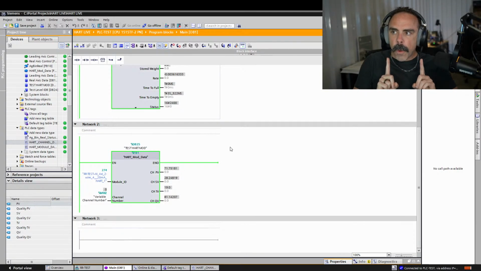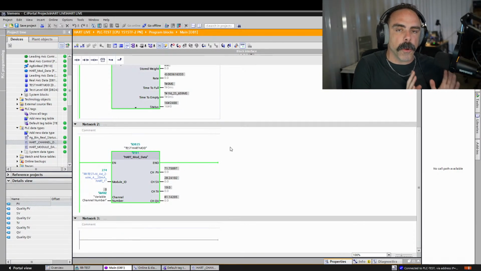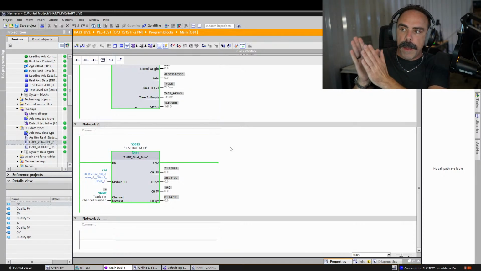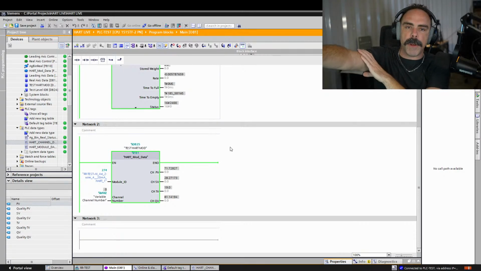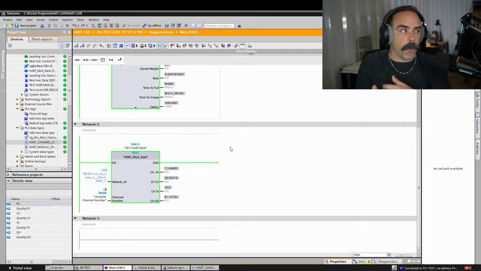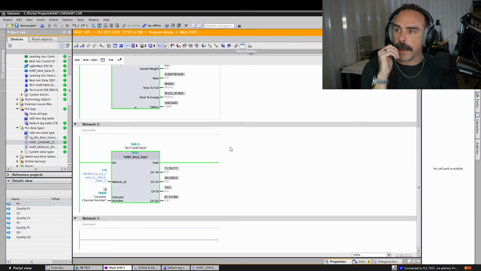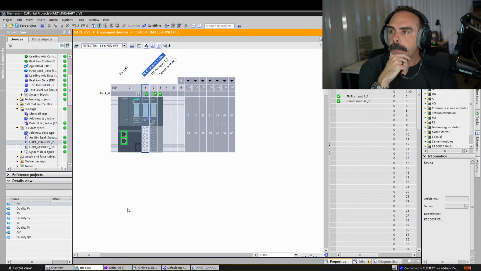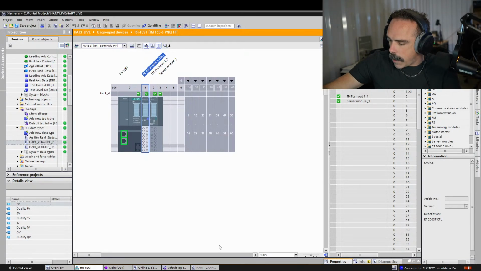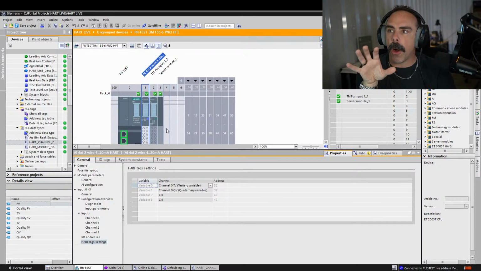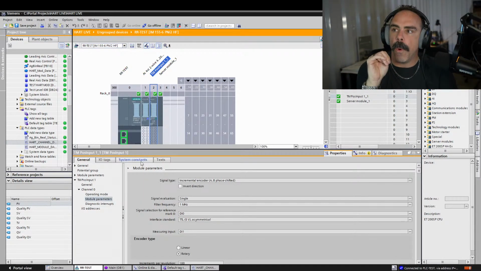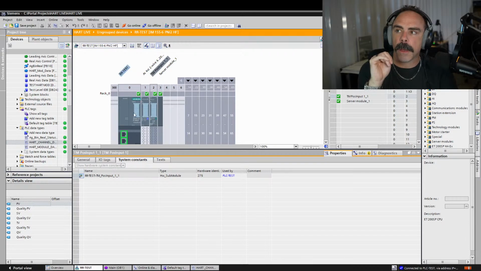And one thing I want to tell you, if you are unfamiliar with Siemens and have no idea what this hardware ID is, this 274 number, and where to find it, where to get it. So let's talk about that for a second. Inside every single hardware device, what you have is a system constant.